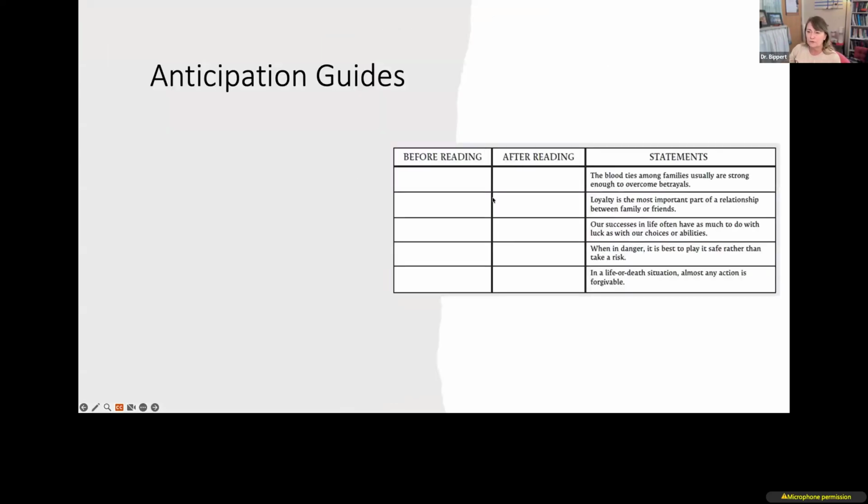This is more appropriate for what you might see in a middle school or a high school. Before I read or before I learn, here are my agree, disagree to each of these four statements. And then after I read, I'm going to revisit those ideas and see if my understandings have changed. This is a nice one to use because it's super short, super easy to use.